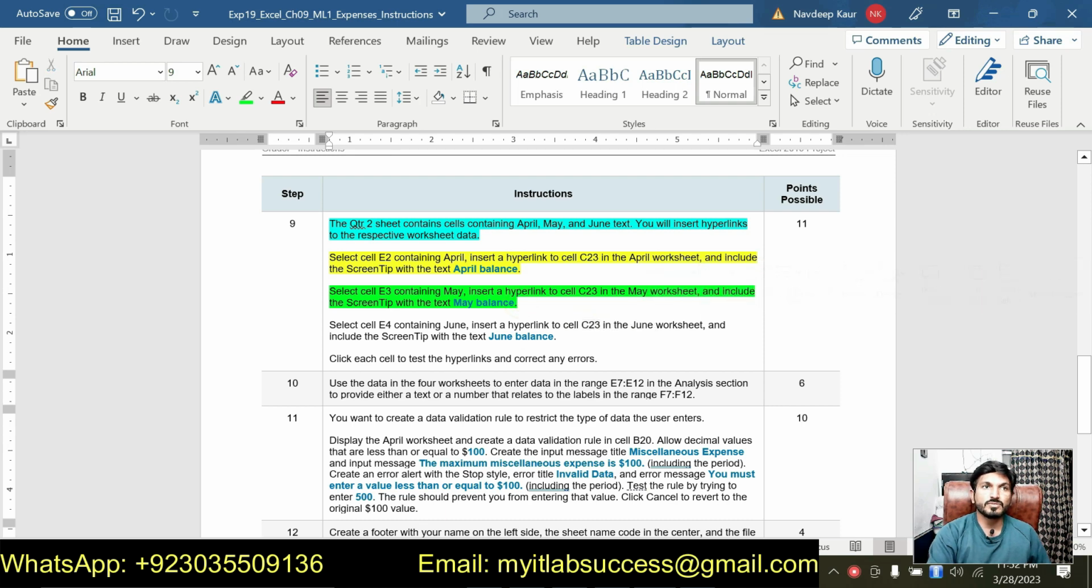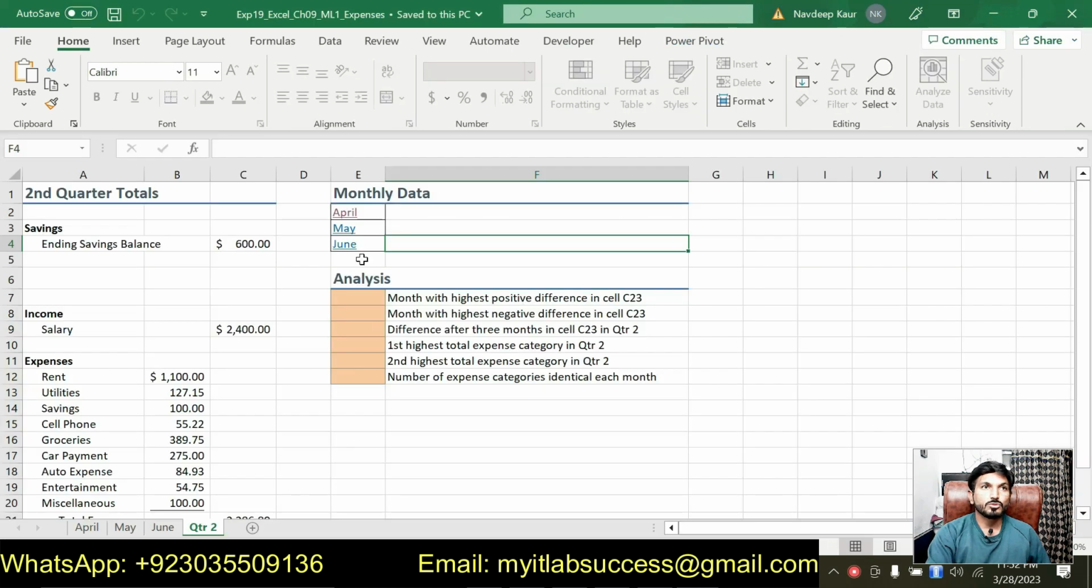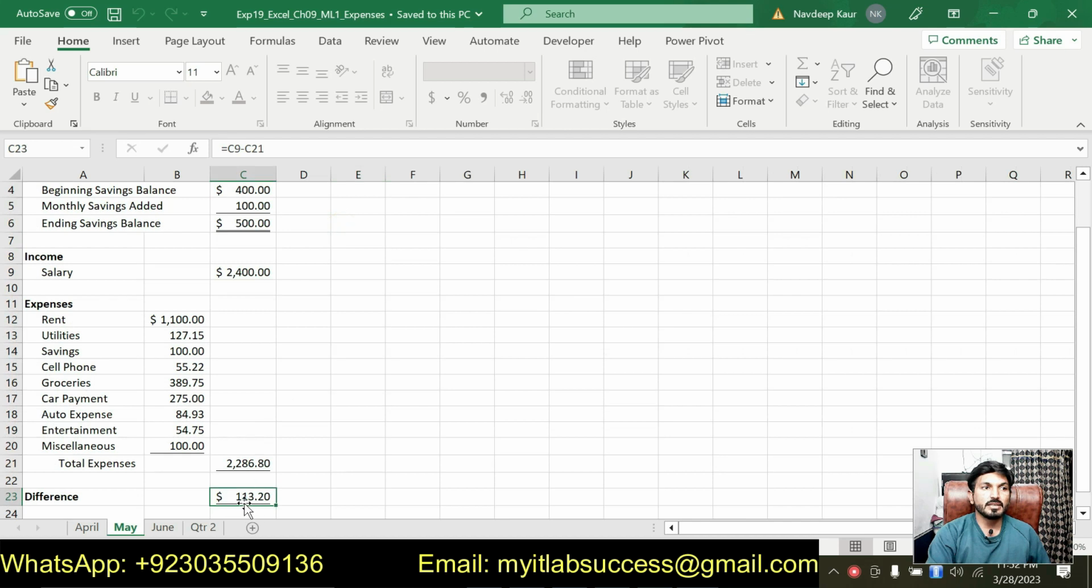So let me show you this one, cell E3. So this is cell E3. It is showing a screen tip of May balance. When we will click on it, it will take us to cell C23 of the May worksheet. You can see that because reference cell is C23 of the May worksheet.